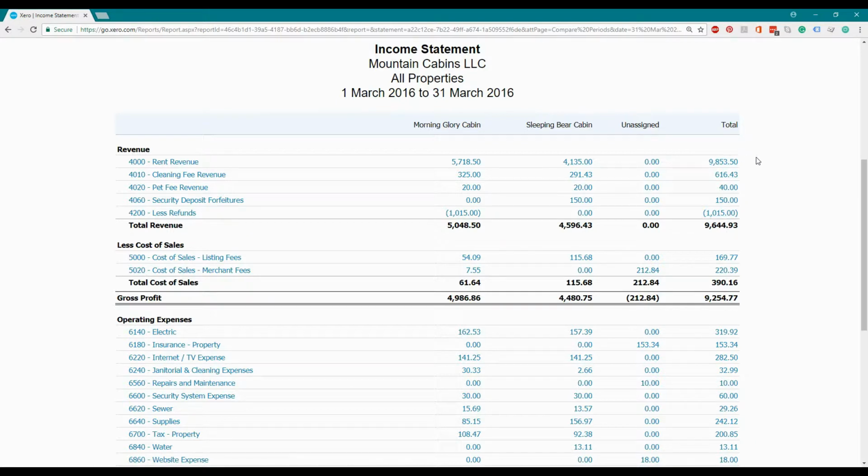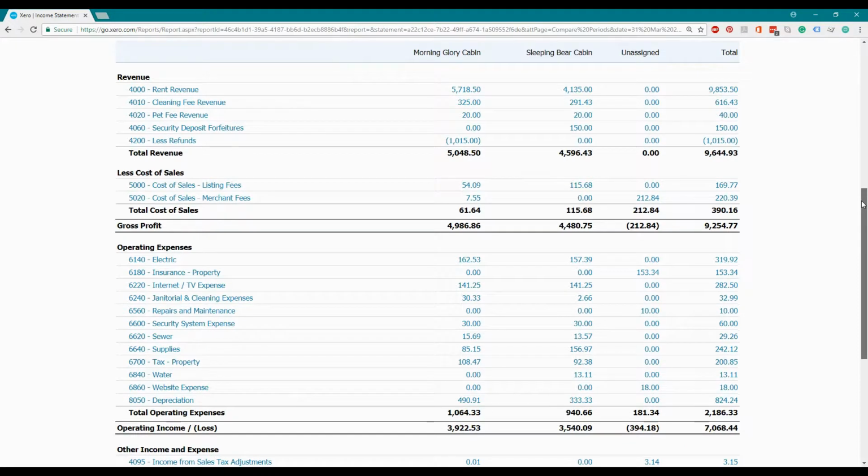Notice that it does add a column called unassigned. There are some transactions that are difficult to assign to just one property or another. For example, this $212.84 was a merchant fee or credit card processing fee.